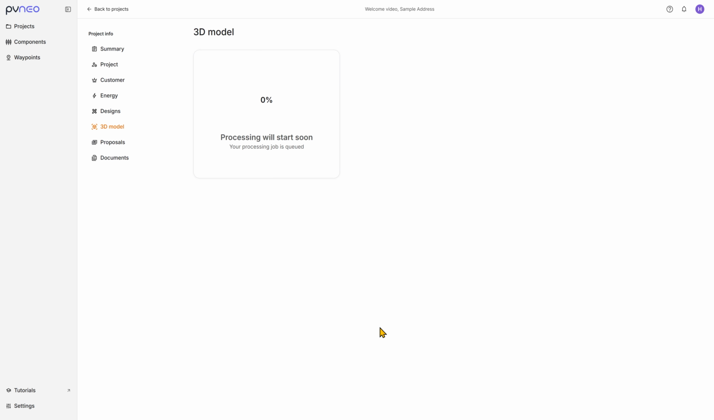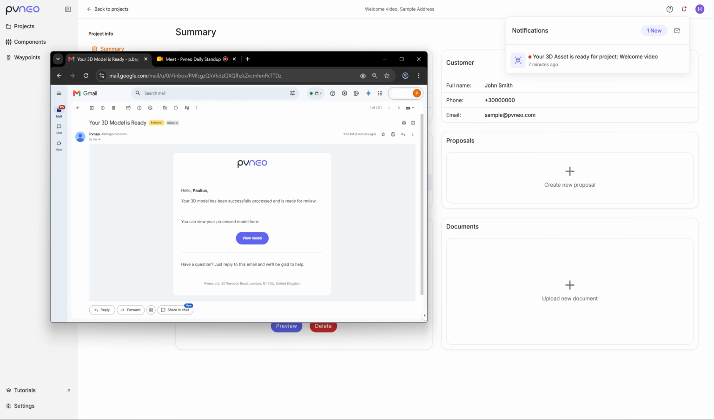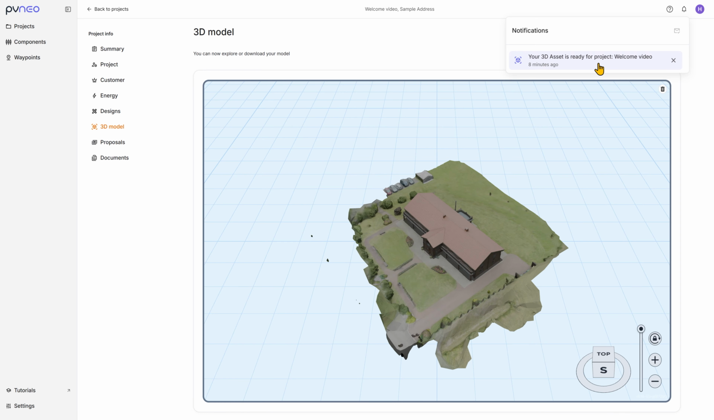This takes a while, and how long depends on how many photos you've got and how detailed they are. There's no need to sit and wait, though. You'll get a notification in the app and an email the moment it's ready. So I leave it processing, and here we are a little later. There's the notification in the app, and the same in my inbox. The model is ready. I'll click the notification and it drops me right on the 3D model page.